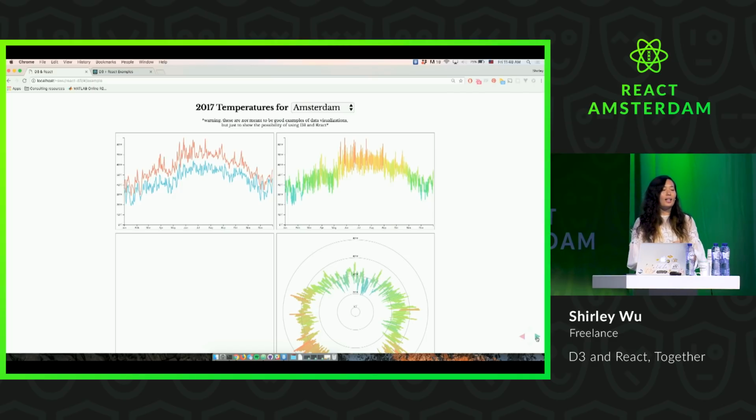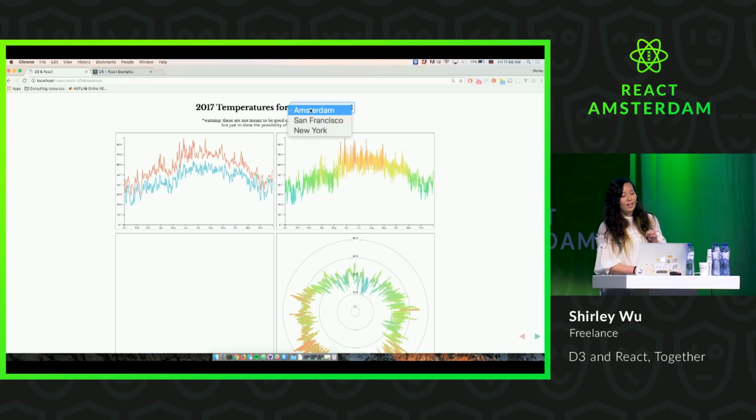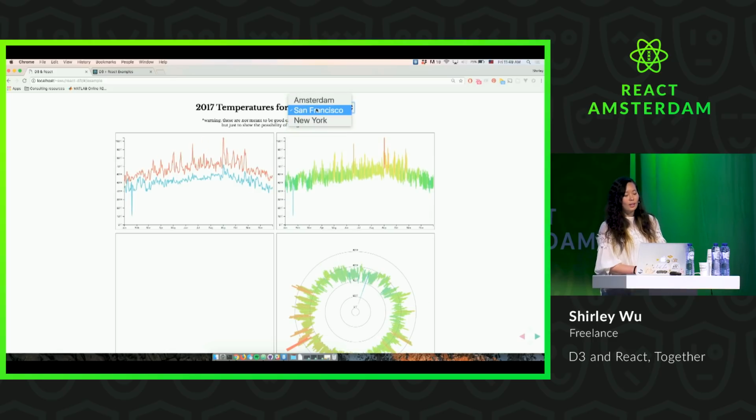So the data is weather data from last year, and I pulled them for Amsterdam, and I took the highs and lows of 2017 and put them into a line chart, a bar chart, and a radial chart. And I also made it so that you can see the same data for San Francisco and New York.